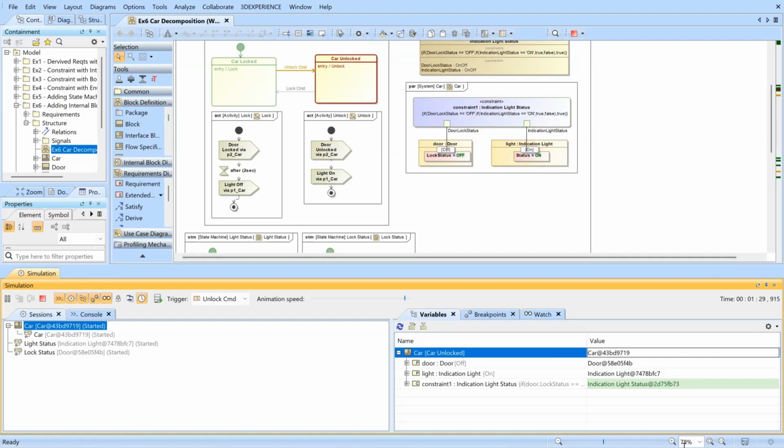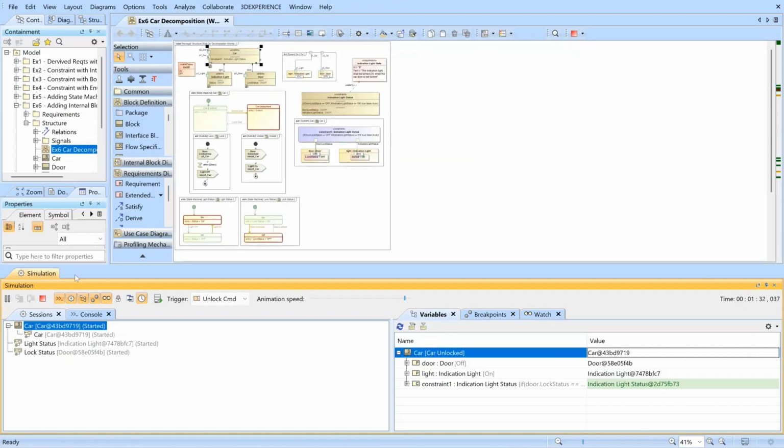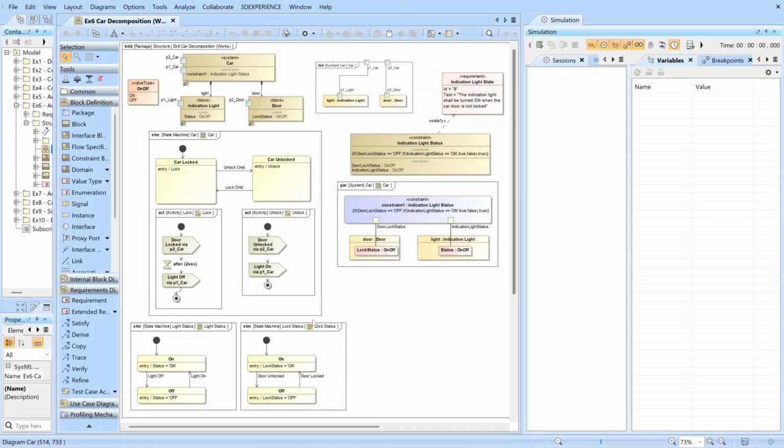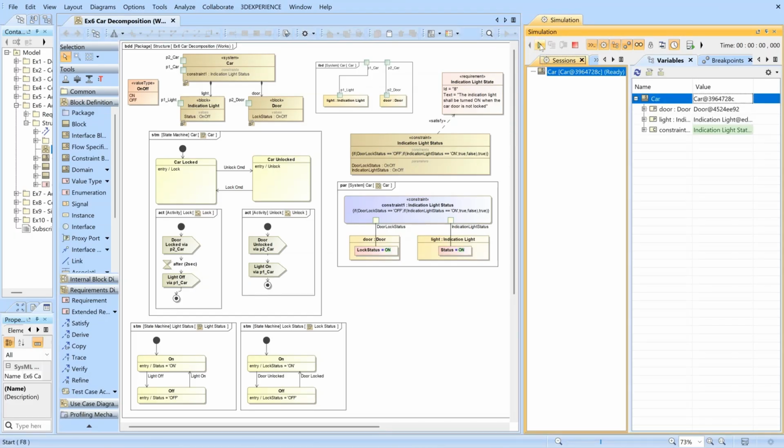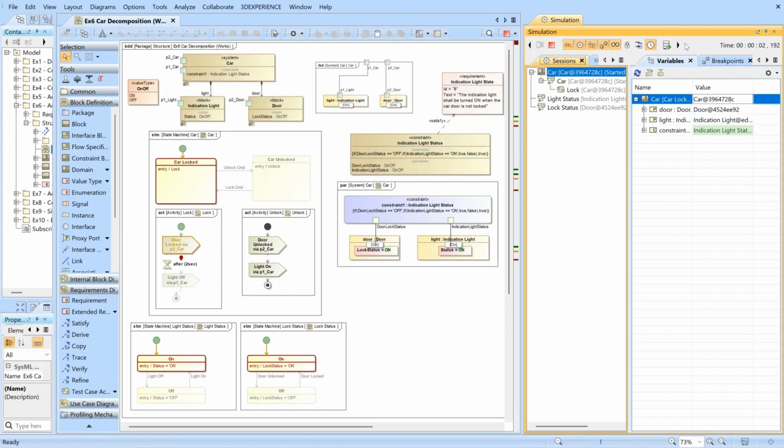So I'll try and resize this and just do that same thing again. So now we can see the whole thing at once. I'm going to replay running the car block in simulation. So I'm going to click start, and then if I hit the little arrow enough times, I can see what signal I need to send.